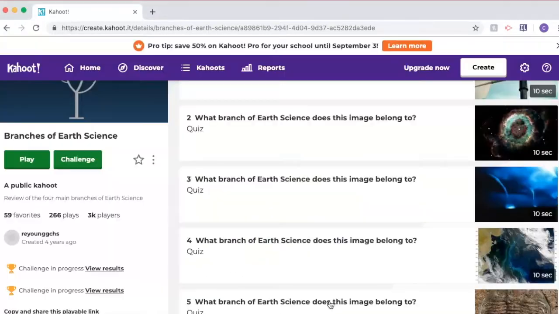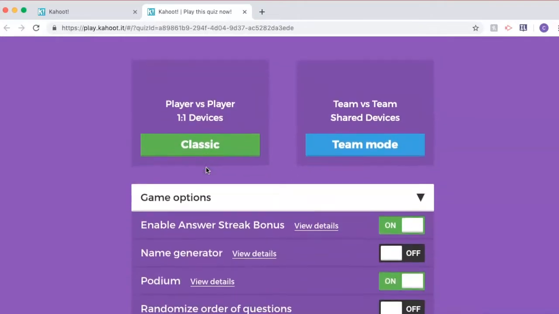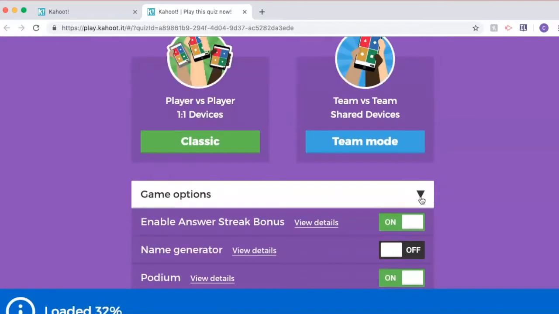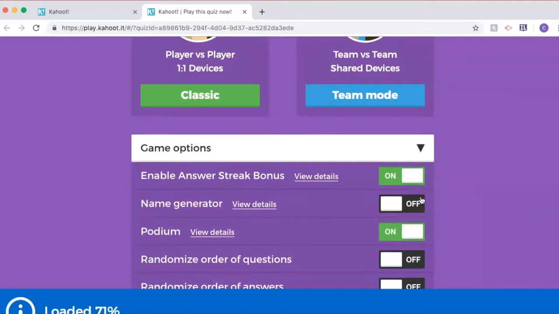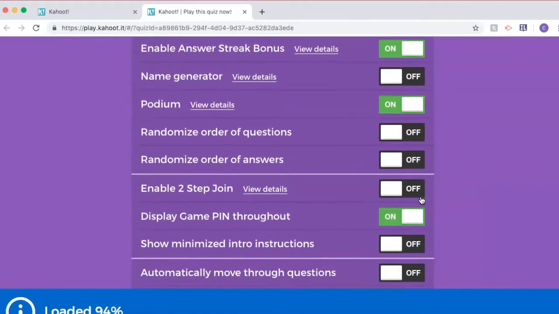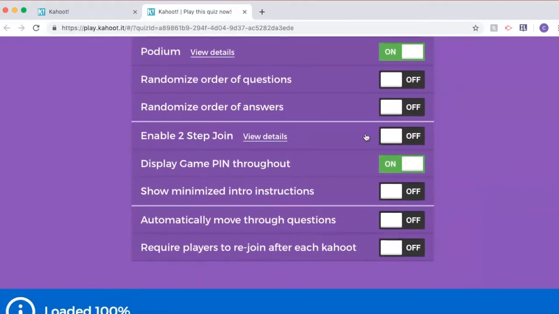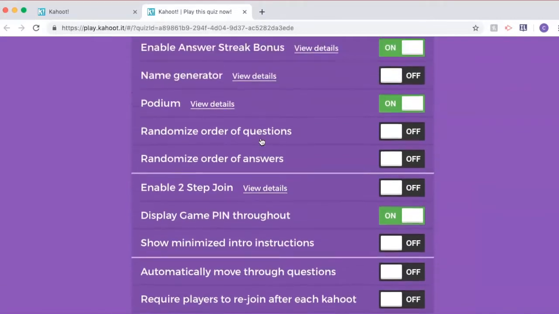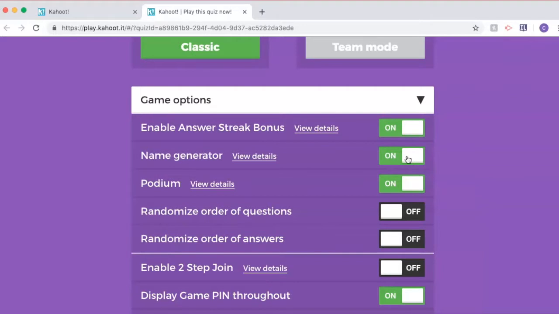Now let's go back and select the option to play. Once you select play, you'll see a screen that gives you the choice of player versus player or team versus team. This depends on how many devices that your students have available. If you scroll down and click on the arrow in the white box next to game options, you'll see several different game options available to you. These are mostly self-explanatory, but you can always click View Details next to each one for a description. Click on the box to the right of each option that you'd like to turn on or off.